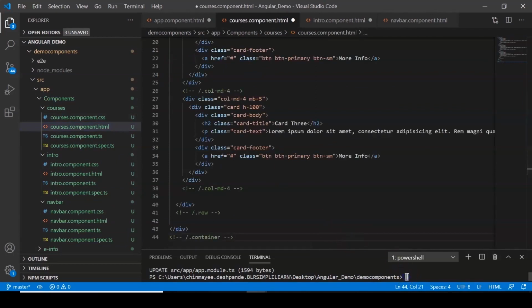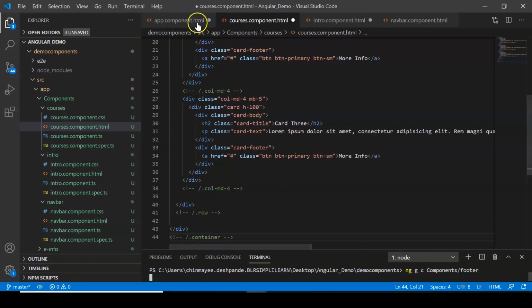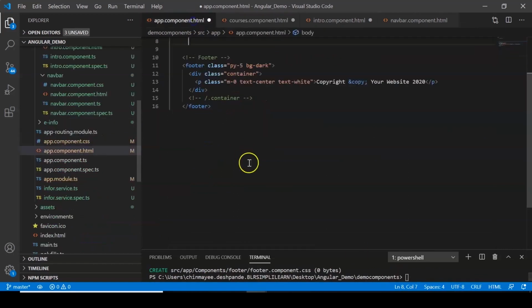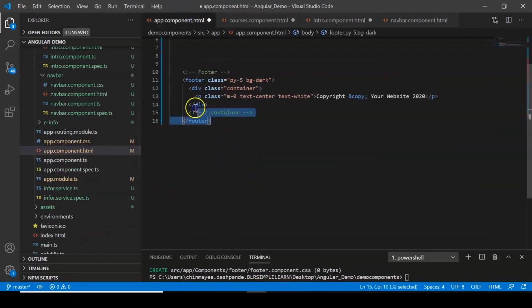And finally we're going to create the component for the footer. So I'll say ng g c components/footer. And the last part of the code, I'm just going to add it there.